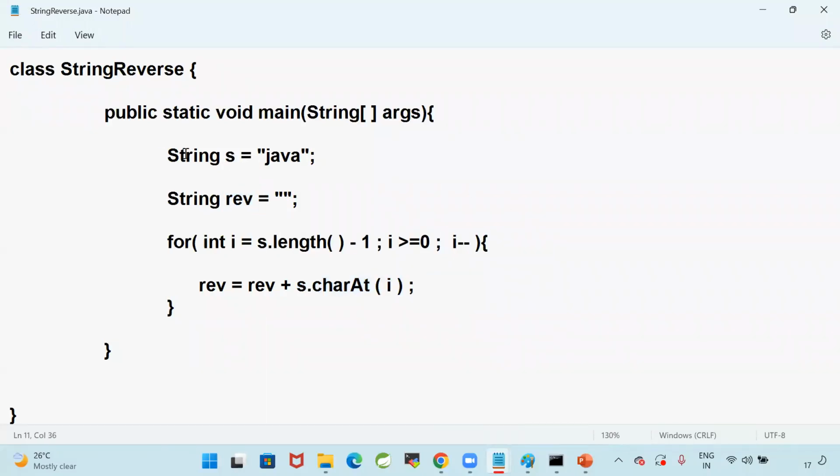Instead of hard coding the string, can I take this string as a command line argument? How can I read that? String s = args[0]. Do I need to do any typecasting? No, I need a string only, and it will also give me a string only. So I'm taking this as a command line argument.